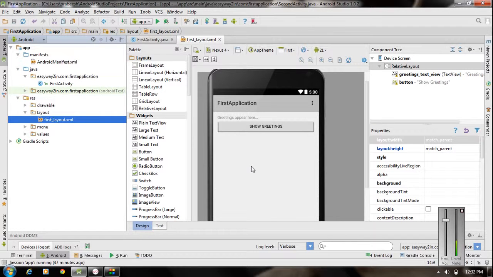I already told you each activity is associated with two files. The first one is an XML file that will handle the GUI part, and the second one is a Java class file that will handle the logic of the application. So if you want to add a new activity, you have to add two files. The first one is an XML file and the second one is a Java class file.